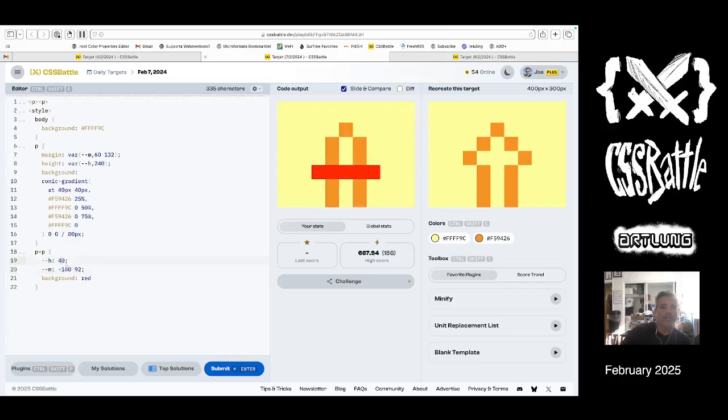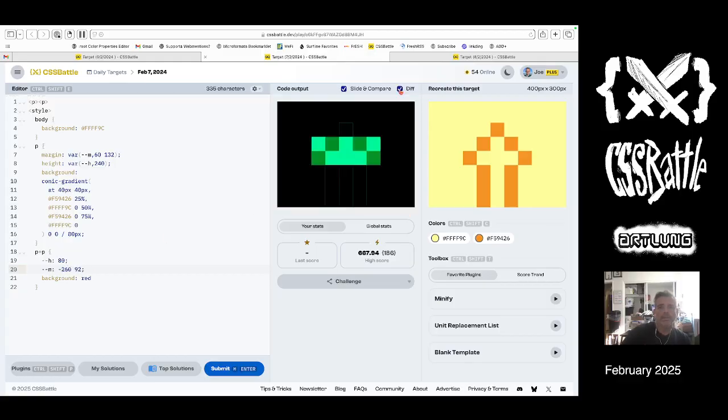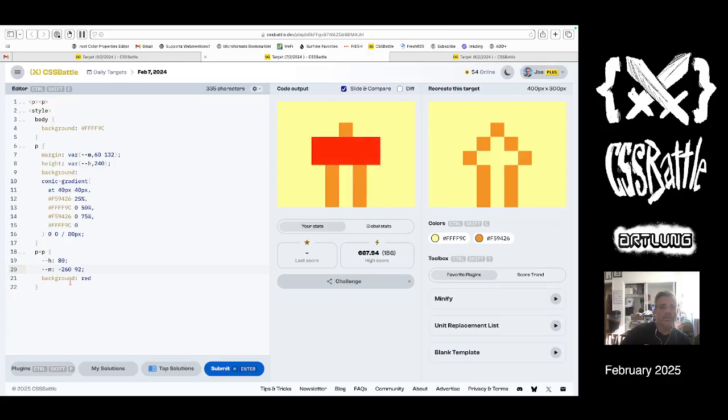Oh, and our height is wrong. It needs to be 80. There we go. So 220, 260. Yeah, that's the area that I want to replace. And when I do this, oh, I didn't think of it. Okay, so I didn't think of it. So that's wrong.